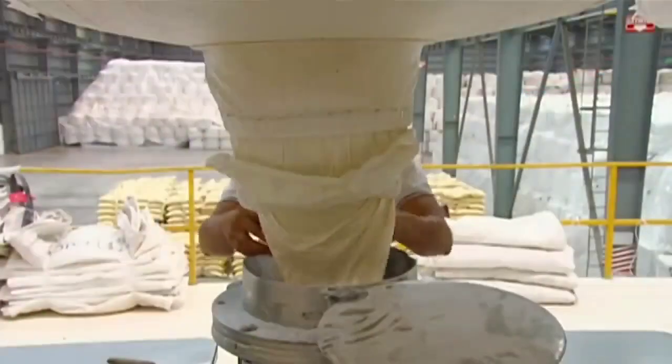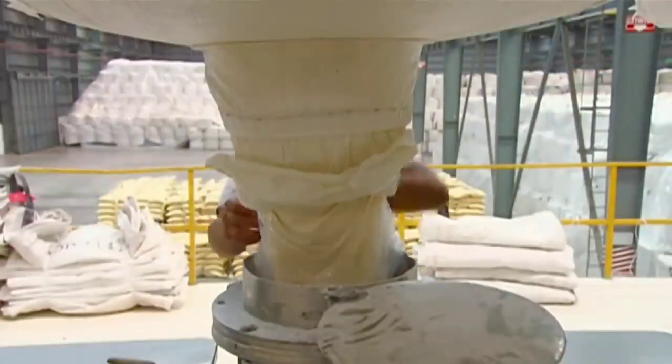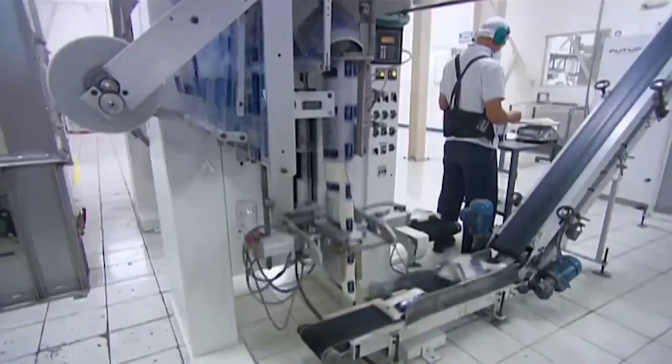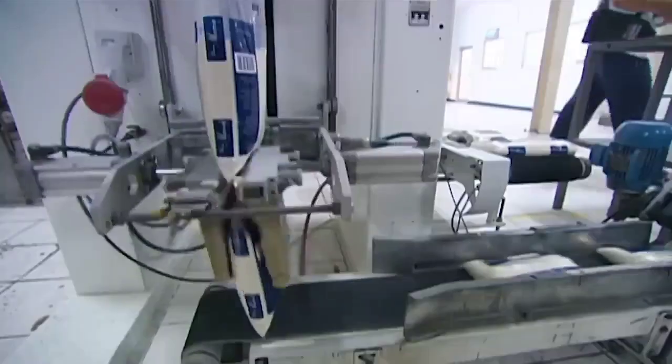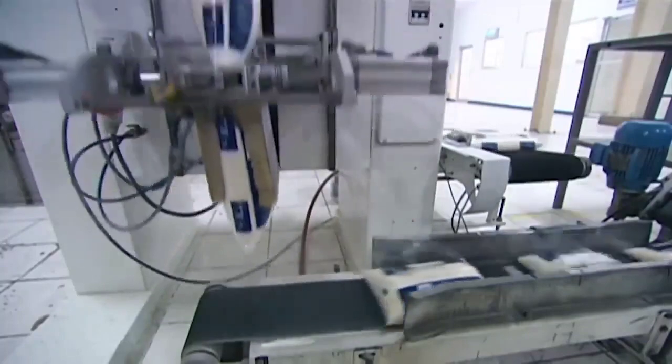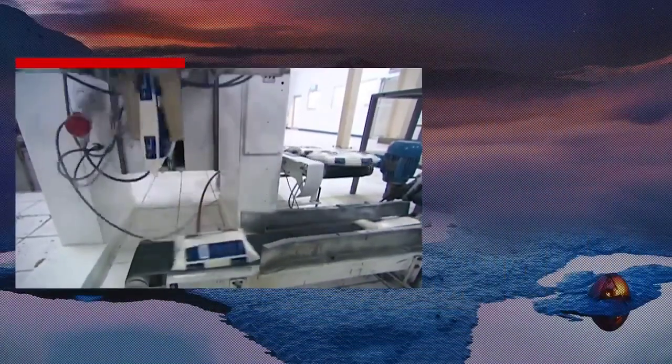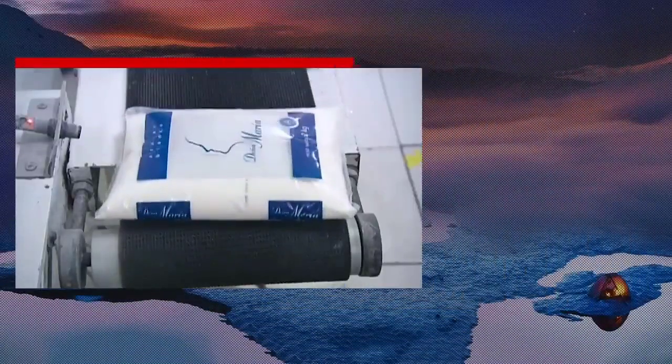Workers carefully open each bag in turn and pour out the sugar directly into the chute. It feeds an automated packaging machine which fills a series of 2-kilo plastic bags, seals them and separates them. This packing facility produces 200,000 bags every day. That means processing 400 tons of white sugar daily.